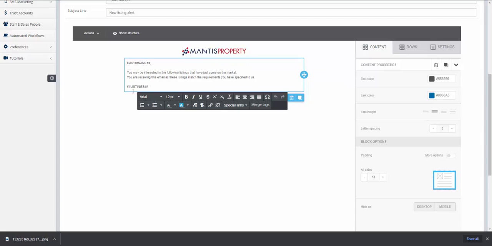And then where it has the hashtag listings placeholder, that's where it will actually put the listings. So it'll put a photo and a description, and when the person clicks on those listings, it'll actually take them to a landing page with a photo gallery, all the information on that listing, and a contact form. And if they fill in that contact form, it will automatically come back into MantisProperty and record as a new inquiry on that specific listing.